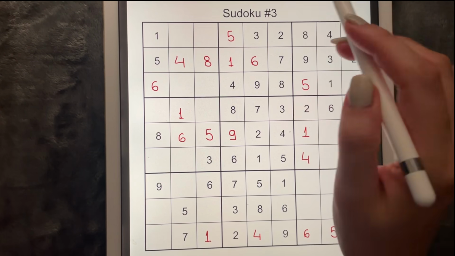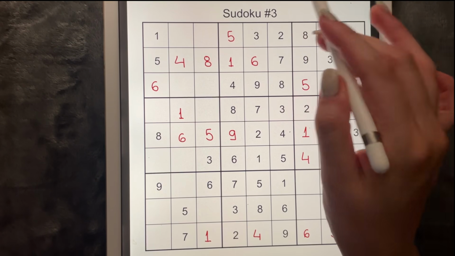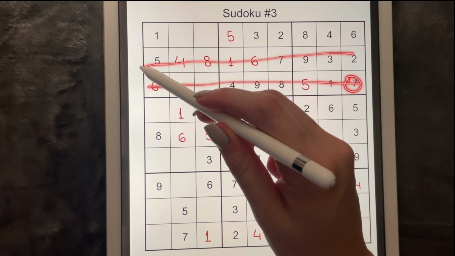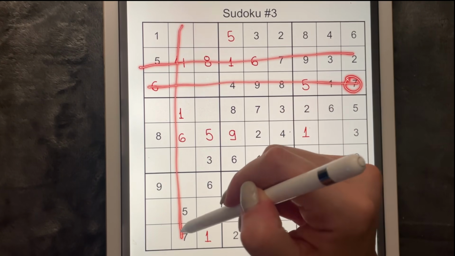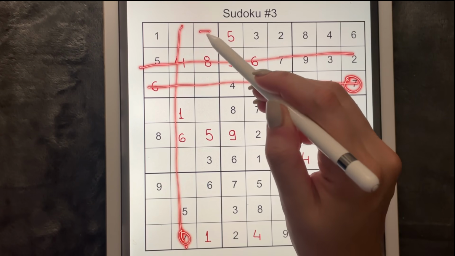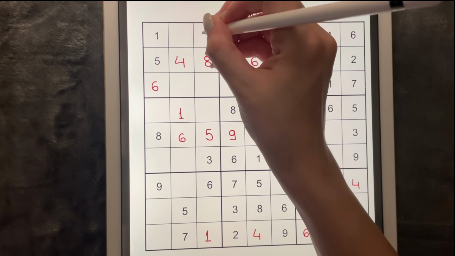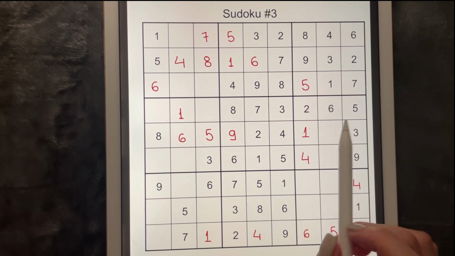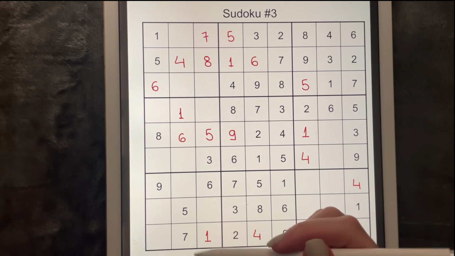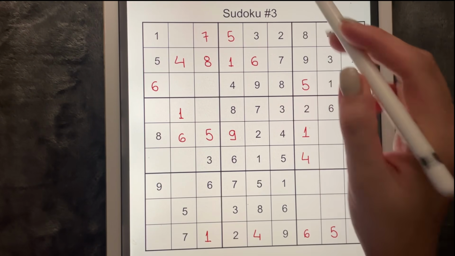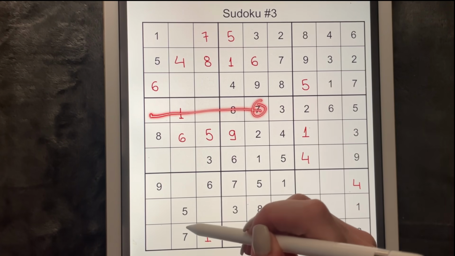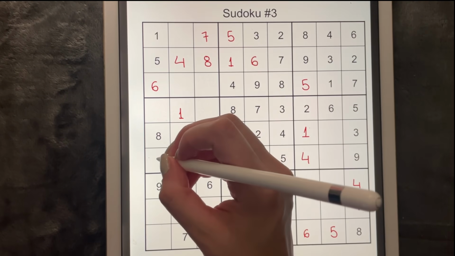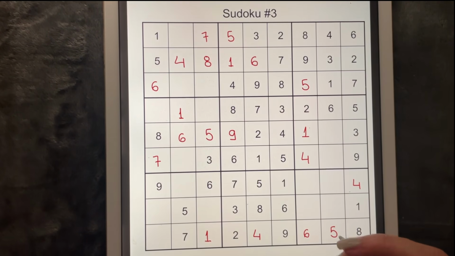Now let's move on to 7. We've got 1, 7, and 1, 7. 1, 7 over there. So that's where our 7 goes. Then we've got a 7 here and a 7. Let me show you. 1, 7, 1, 7. So that's where our other 7 is.